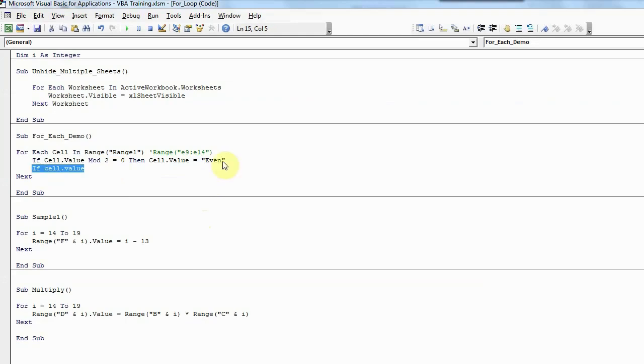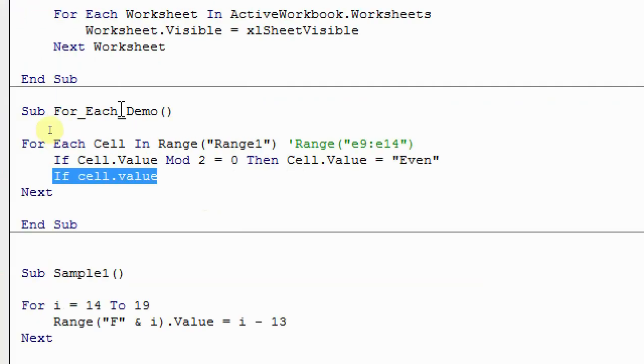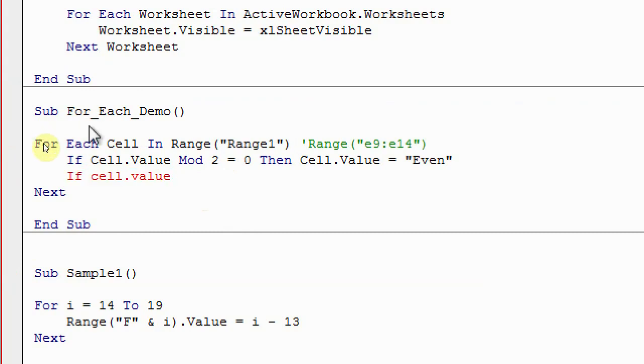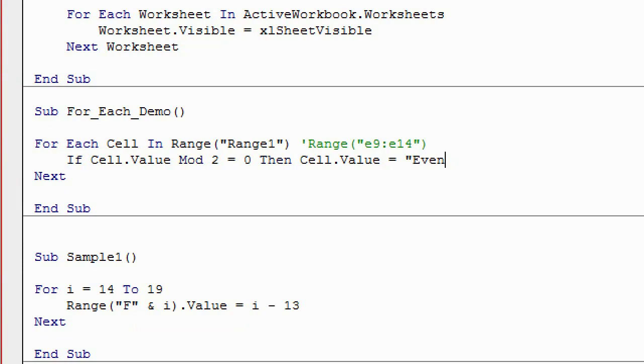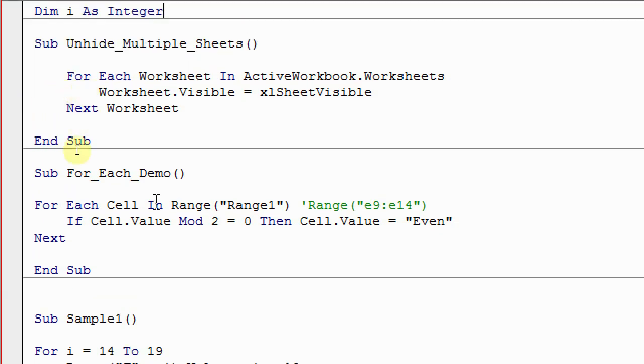So I'll just show you the code that I have here, right? I've given the name for each demo, right? And what I want here is, in the above code, as you can see, what we are using is for each worksheet, right? And here we are using for each cell. So if you don't mention the range here, right, it will check the complete workbook, right?